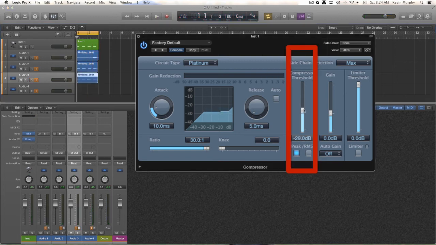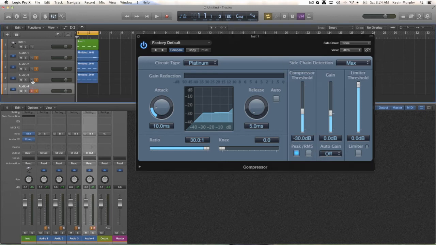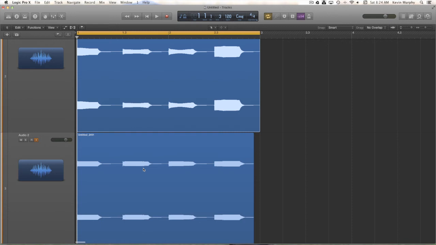Now I'll change the threshold again, and record once more. When we look at the top and bottom waveforms, the top was our original MIDI and the bottom is the MIDI with compression applied to it.